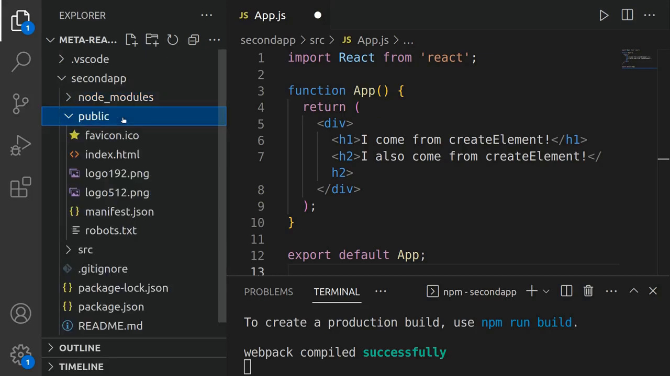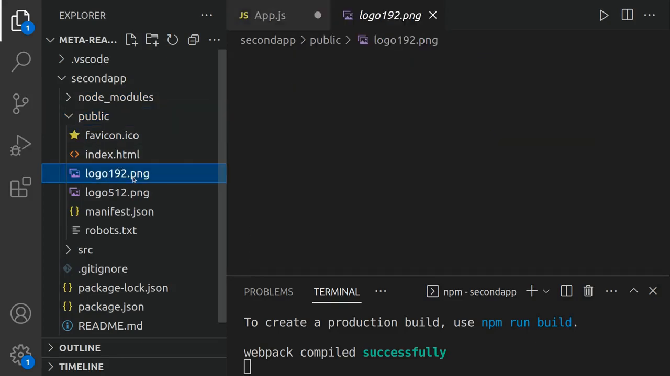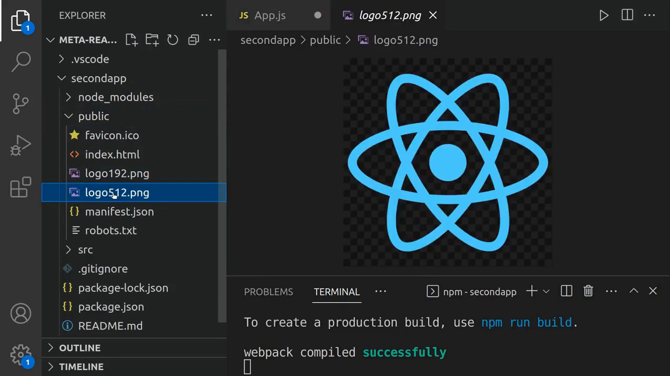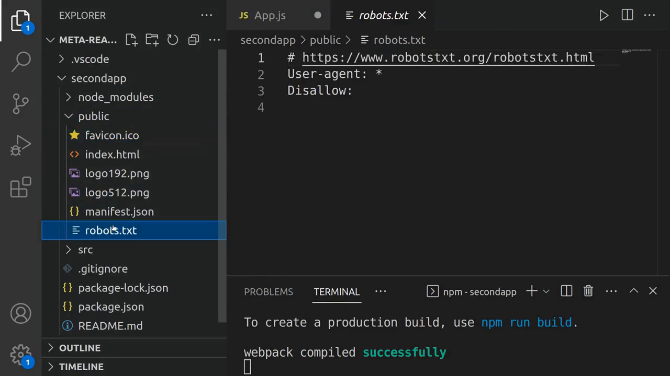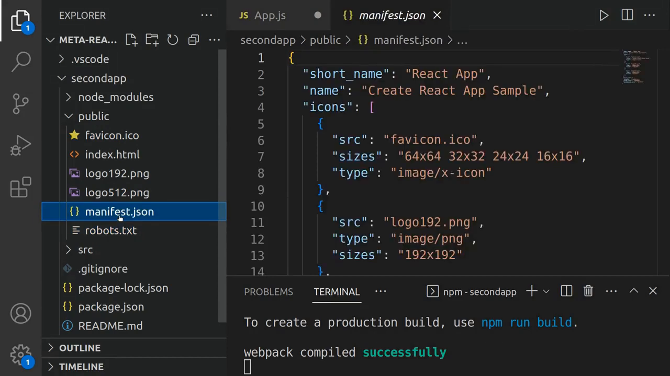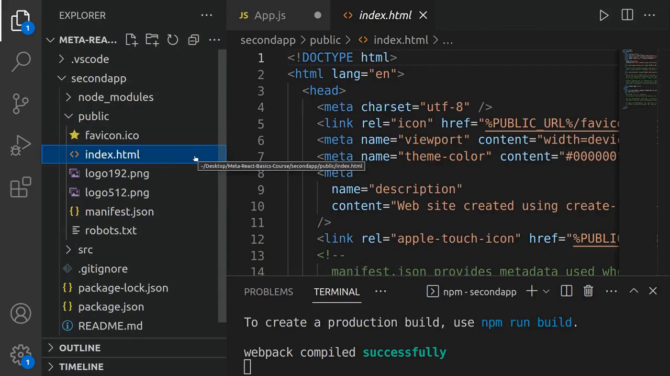Next is the Public folder, and it contains the assets that will be displayed to the user in your app. For example, image files for logos, the favicon which displays an icon in the browser tab, and the robots.txt file which is used for search engine optimization. Also, there is a manifest.json file which is used to provide some metadata to a device when your React-powered web app is installed on it. While all these files are necessary, the most important one to know about for now is index.html.